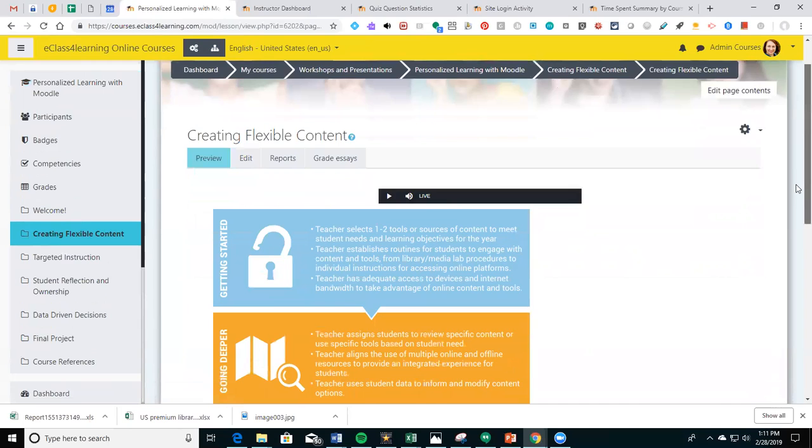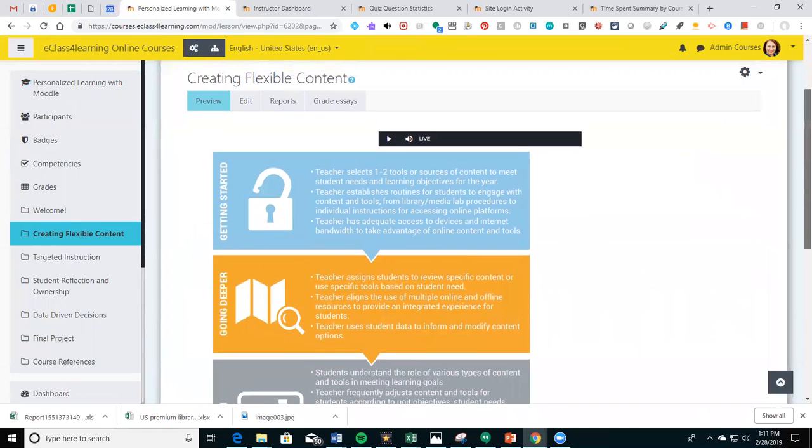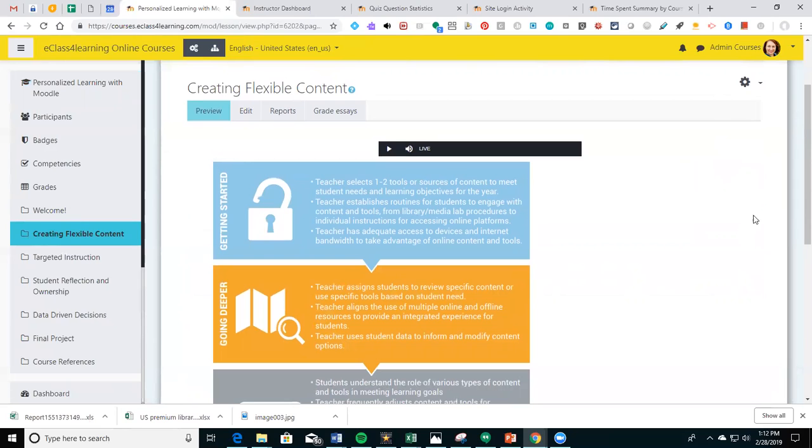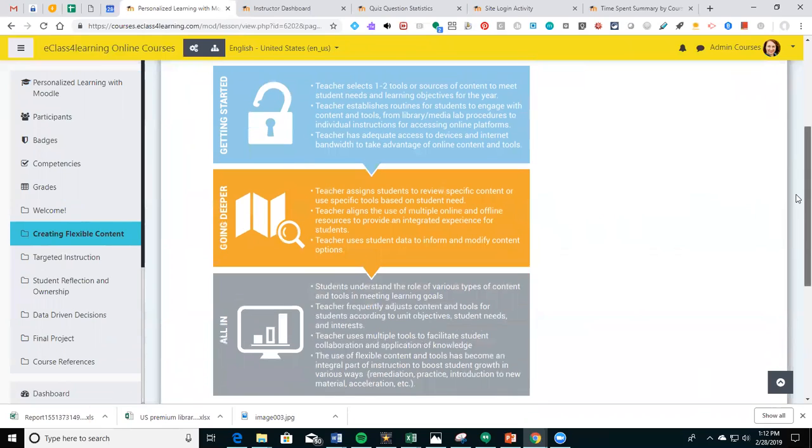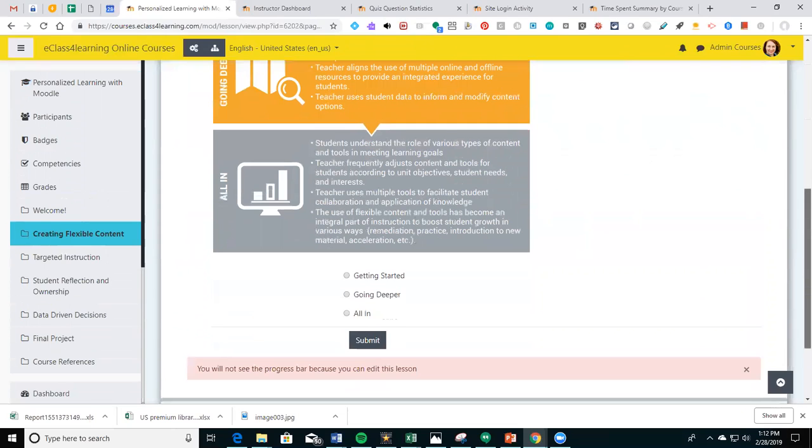Just like those two buttons we saw in the forum, those are also in the lesson. So the teacher can record their voice with directions. They could also do a video of themselves talking along with the content. What I did is I had a simple teacher assessment, and they had to think about how they're using flexible content right now: if they're just getting started, if they're going deeper, or if they're already doing quite a bit with flexible content. And then I added a quiz question, which is an option in a lesson.